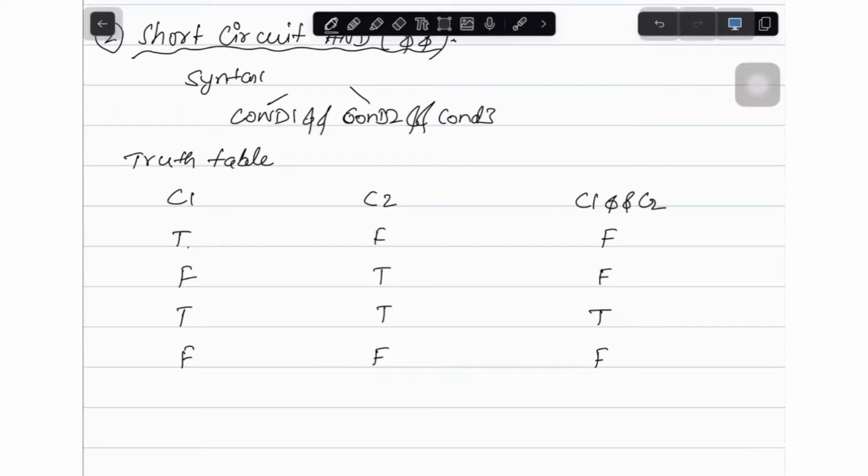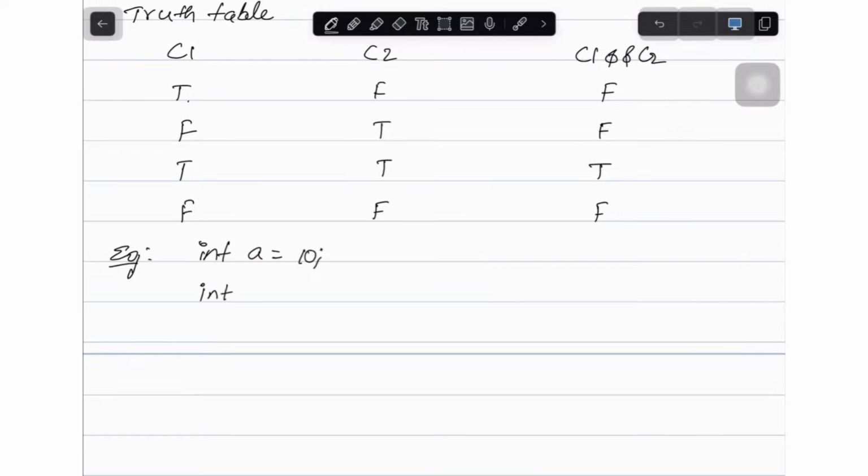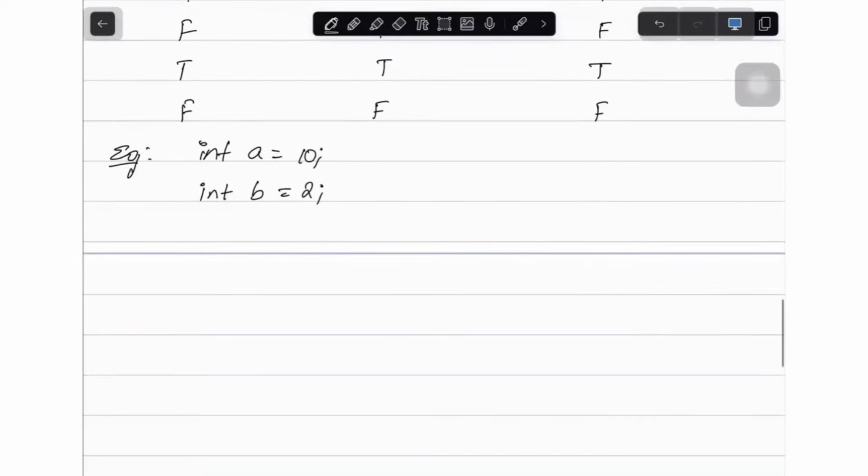Okay, let's see an example for this. Let's say I have an integer variable a, initialized with the value 10. And I'm taking one more variable, b, which is storing the value 2. Now if I try to print this, let me write the condition here.